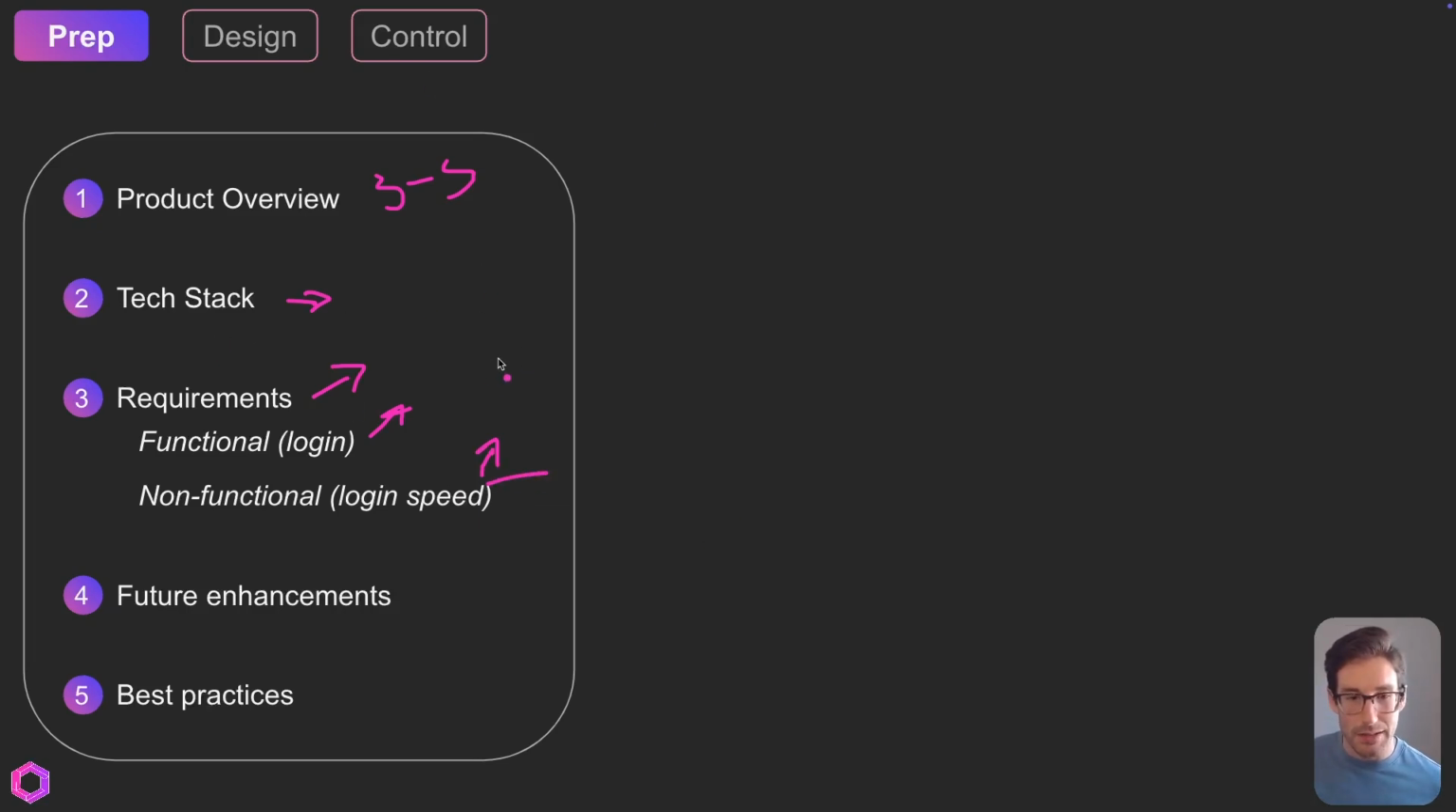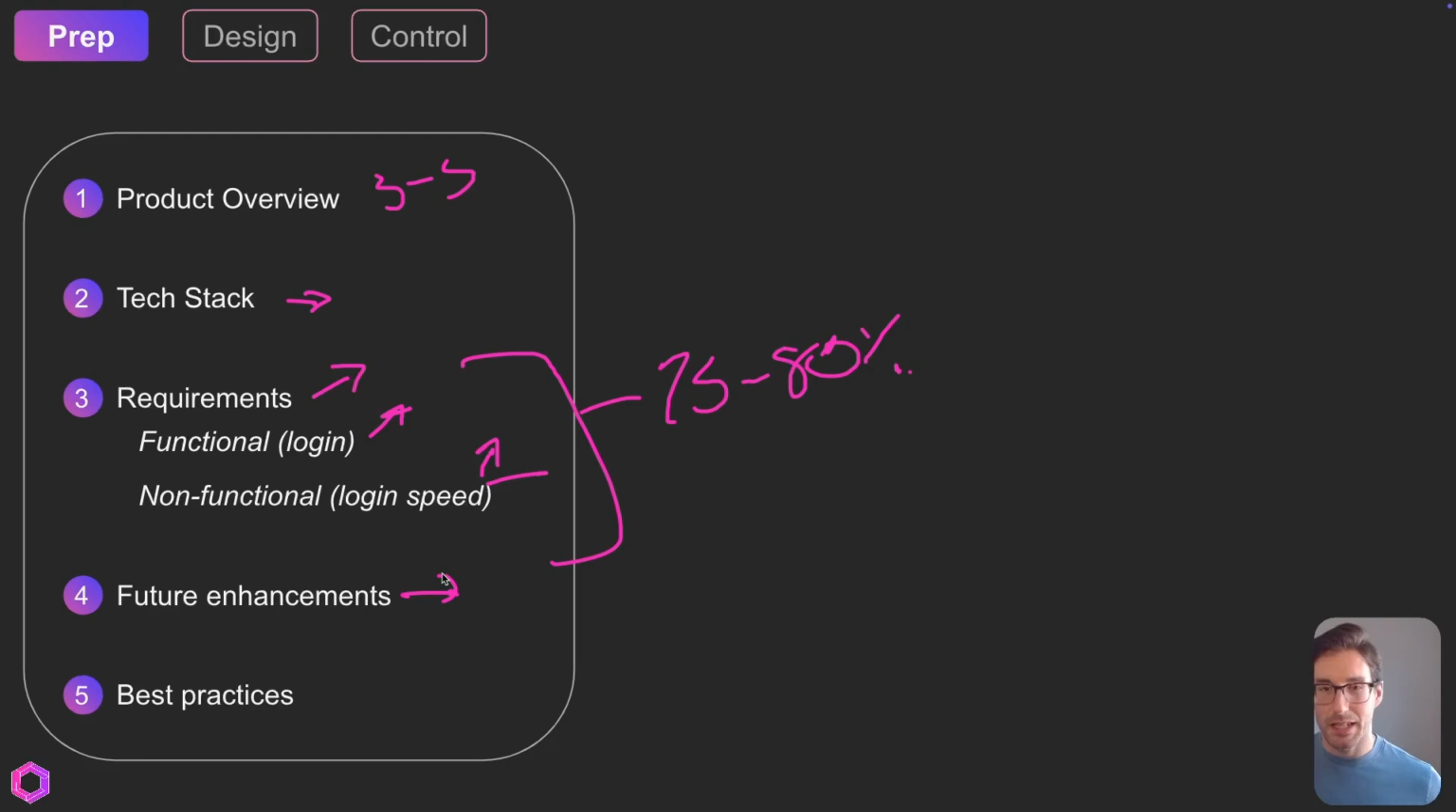This is actually quite big. If I broke this down into chunks, this is probably going to take up 75 to 80% of the document. This is going to be most of the sections here. Next, we have future enhancements. This is something that a lot of the AIs like to add when they're creating PRDs for you. Future enhancements could be improved security, improved caching, improved databases, etc. Next is best practices, and this could be security and whatever else.